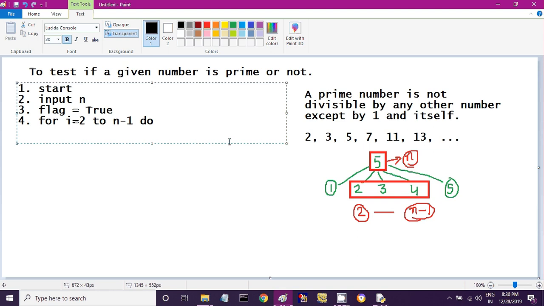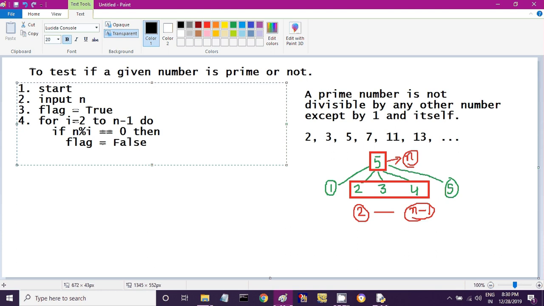Do means execute. If n is divisible by I, where I value may be 2, 3, 4, up to n minus 1 I have to check. So if n is divisible by I, that means if n % I is equal to 0, means what? Remainder is 0. That means n is divisible by I. Then what can I say? Then I can say that n is not prime. That means into flag I can store false.